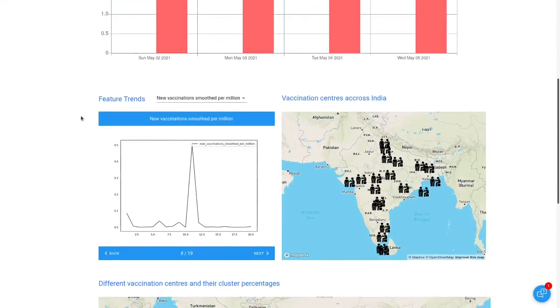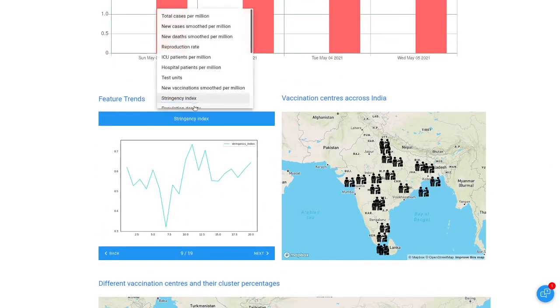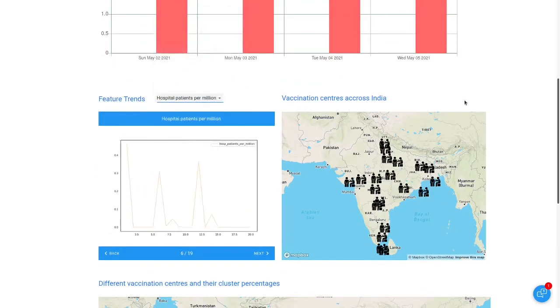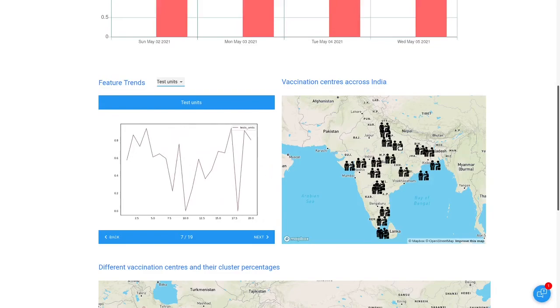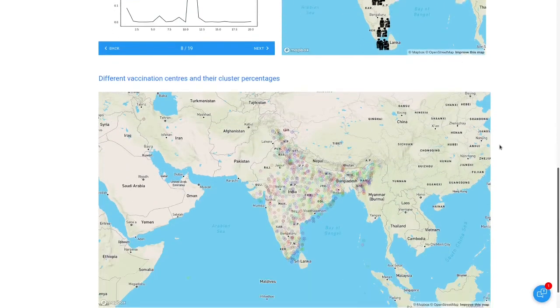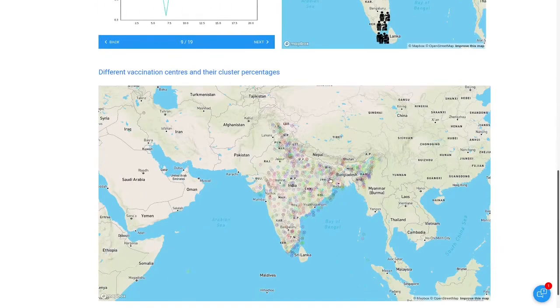This shows the feature trends of different clusters. Here, different vaccination centers across India have been plotted on a map. Here, the cluster percentages of different vaccination centers are plotted.